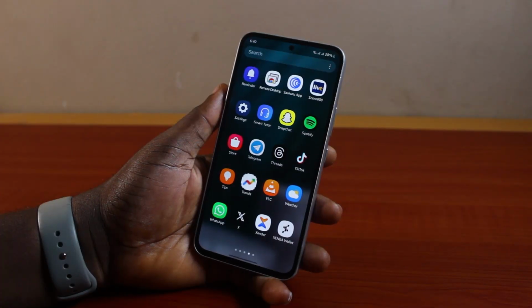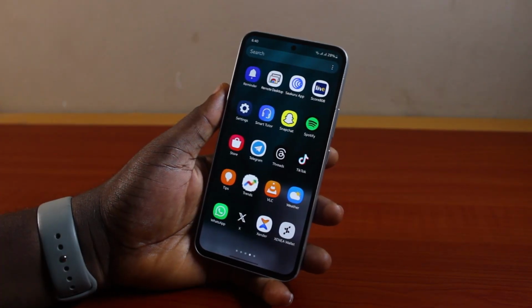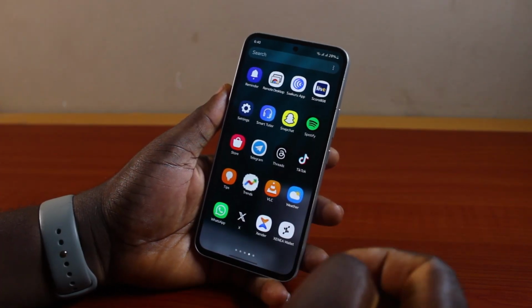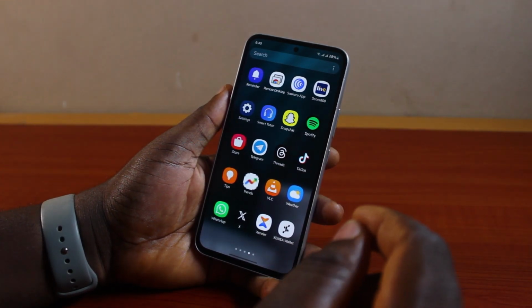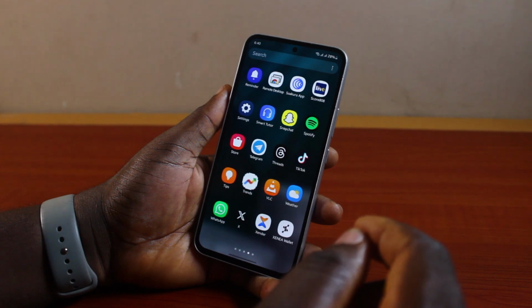How to fix Samsung sound problem. So if your Samsung sound is not coming out as expected, or you discover that the sound output is affected, then this video is going to walk you through how to do this step by step.